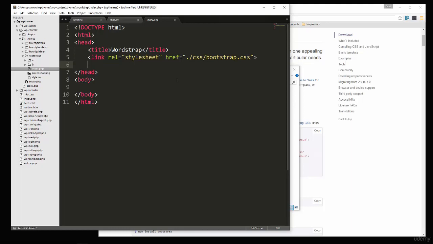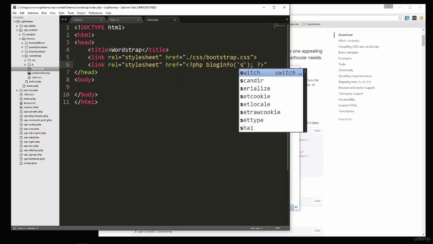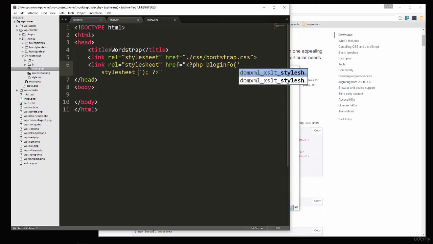Alright, we also want to make sure we include the main style sheet. Now to do that, Bootstrap gives us a function we can use. So we'll say style sheet and then href. This is where we can put in some PHP tags, and we're going to say blog info, and in here we just want to put in stylesheet_url. Alright, and then it'll bring in all the system style sheets.